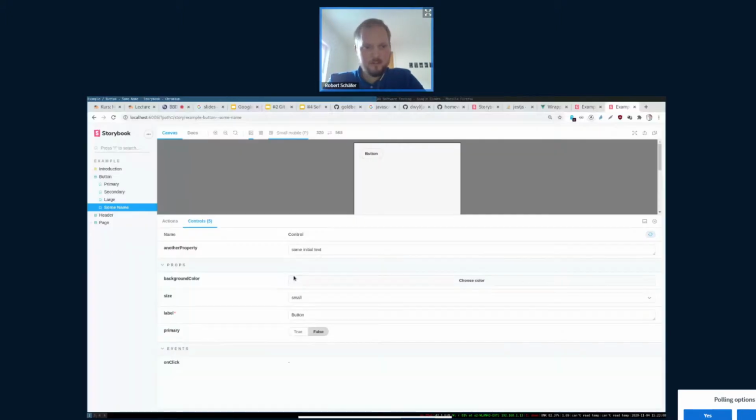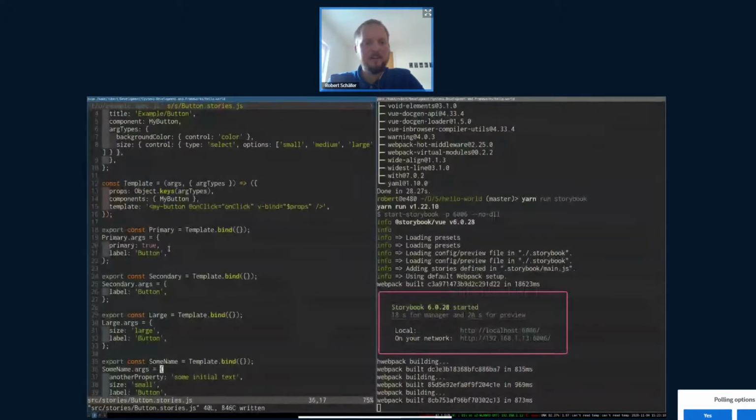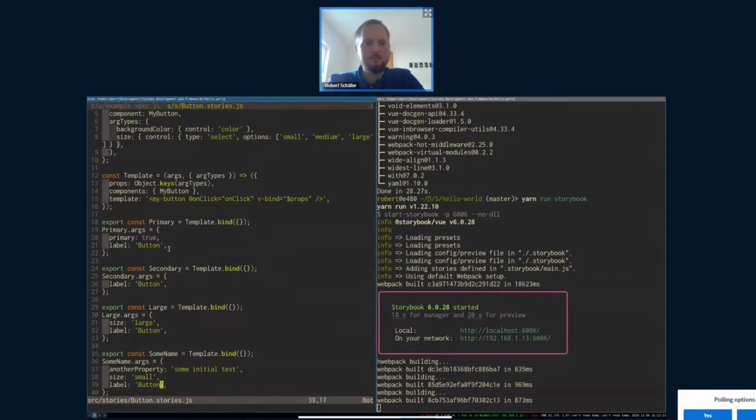And then it should actually show up here somewhere. There we go. Some initial text. Of course, this is not connected to the properties of the component because there's no property called another property of the button. This v-bind will make sure that all properties in the args will directly be passed on to the component that you're rendering here. So that's the component my button, which you're rendering, and the args are just passed down to the component.